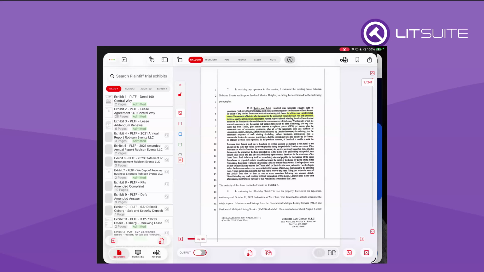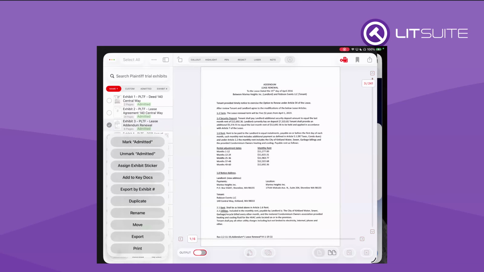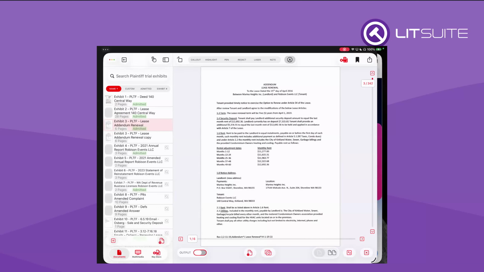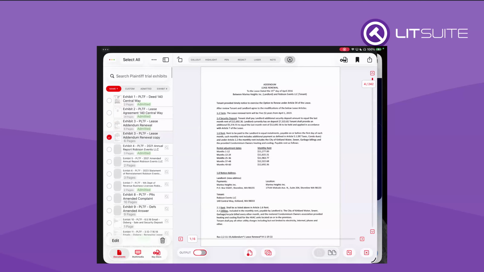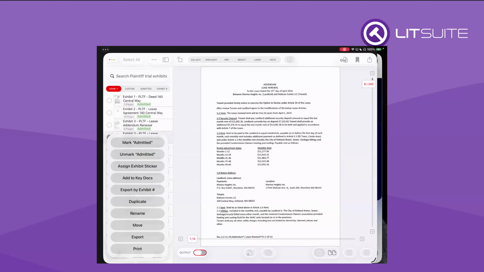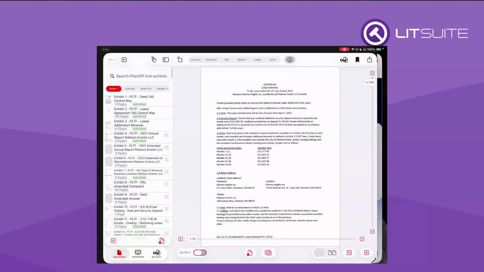In real time, I'll just show you how simple it is. If Exhibit 3 becomes important, I can do this and duplicate that. It's now duplicated, it's right here. If I highlight it and click Edit, I can move that into closing. So now I have a copy of that document. I've moved it into closing, and I still have it here.